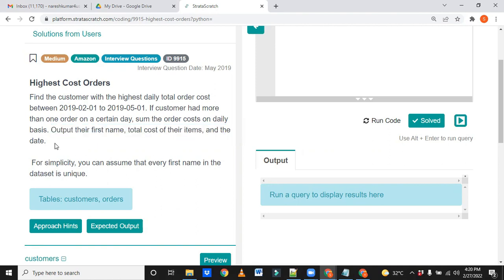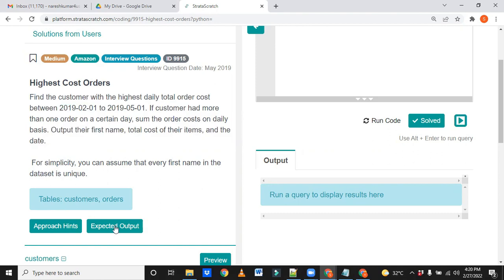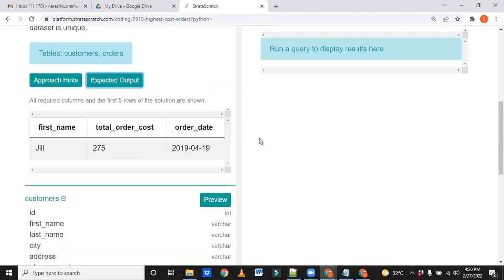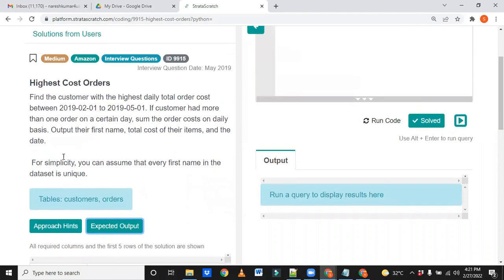Okay. So before we start working on this, let me show the expected output. Okay. So it shows only one person's name where he got the highest order value, we can say. So if you read carefully, find the customer. He's not asking for customers, only the customer with the highest daily total. Okay, between these dates. That's it.